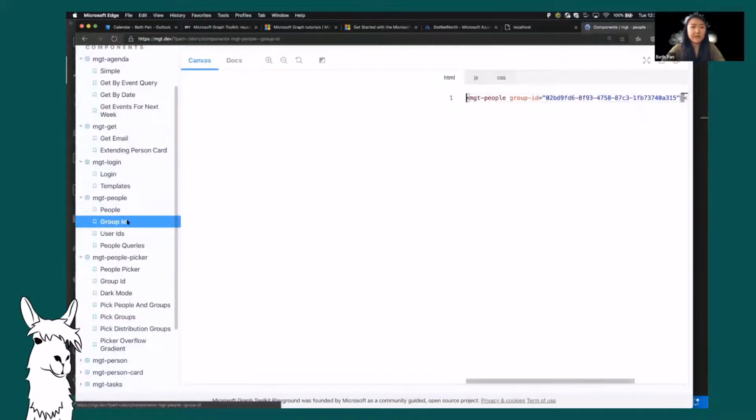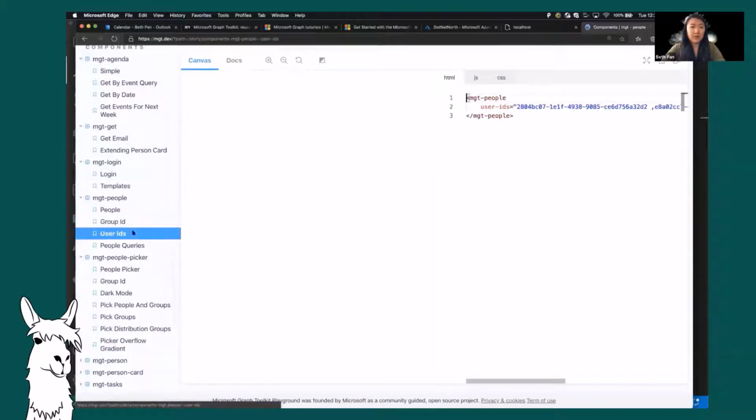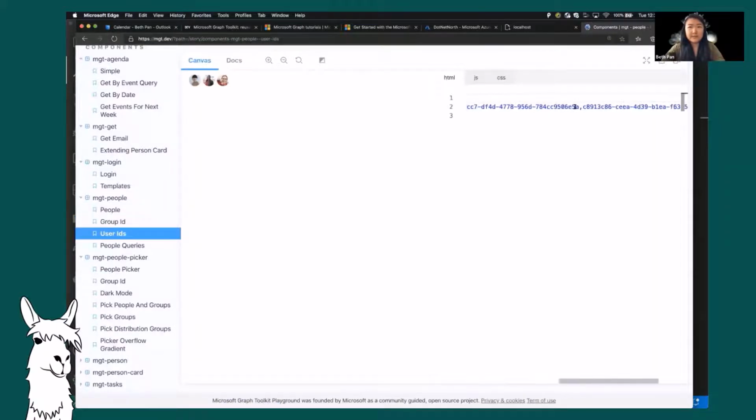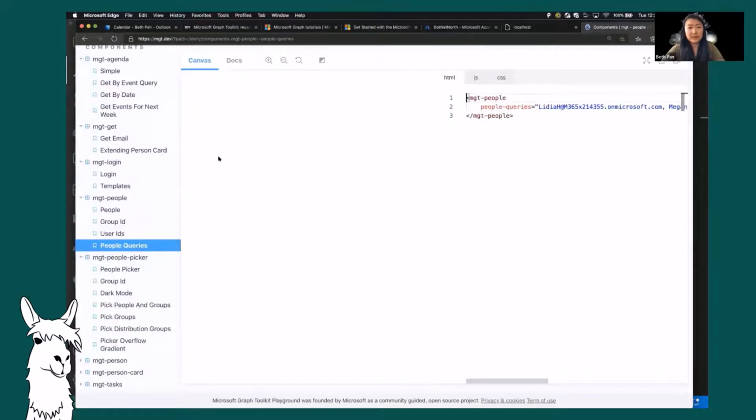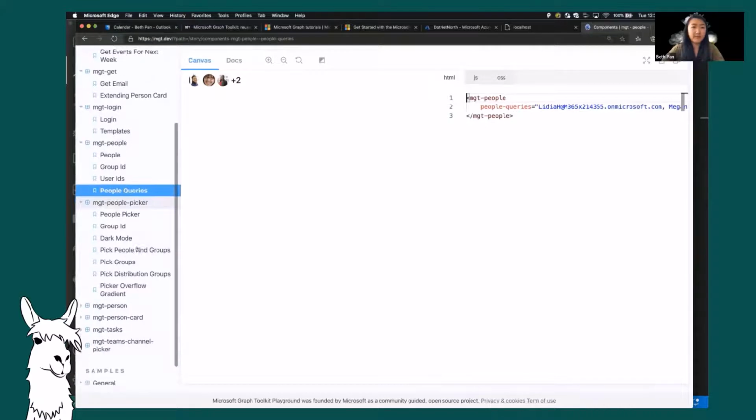You can supply a group ID directly within HTML in order to get people from that group. Or you can give it user IDs for each person that you would like to show. The people query works kind of the same, just with different query parameters that you can provide.